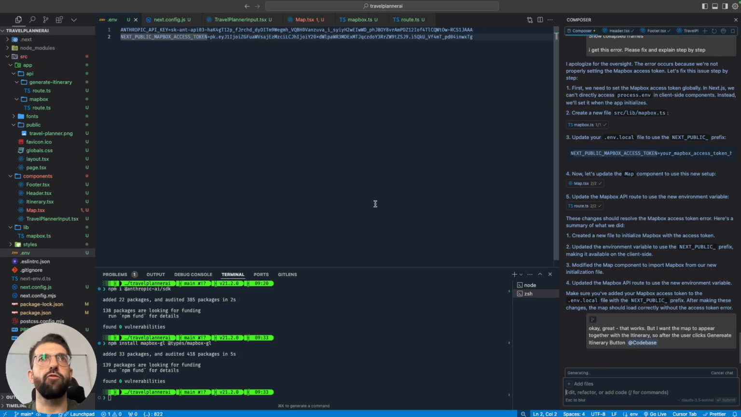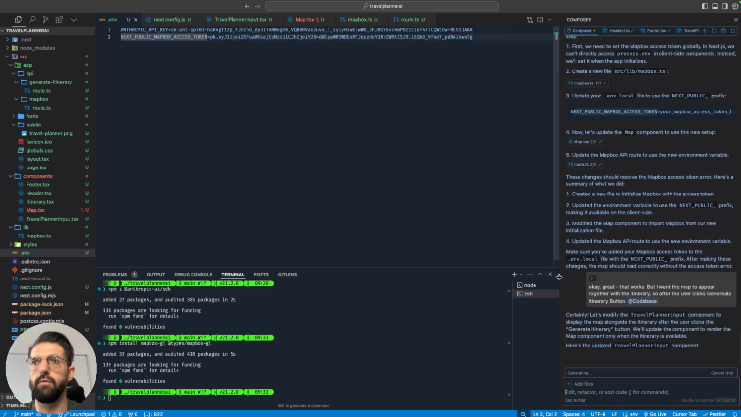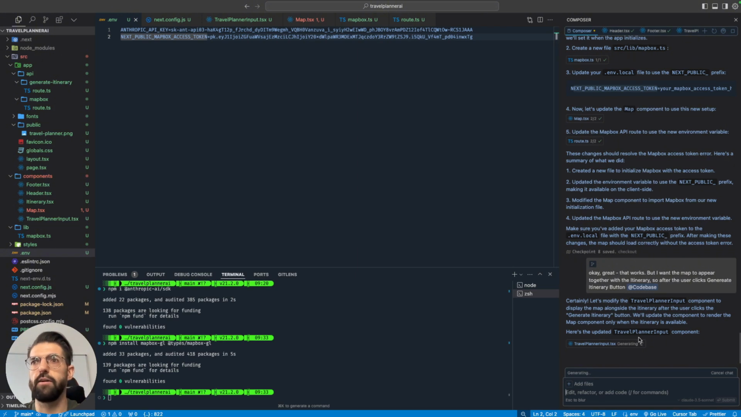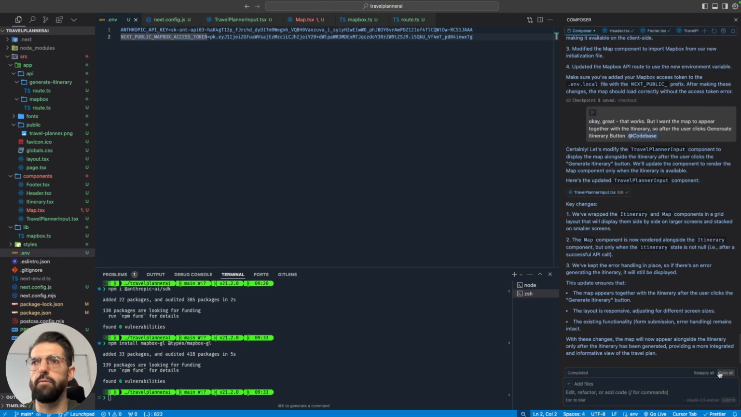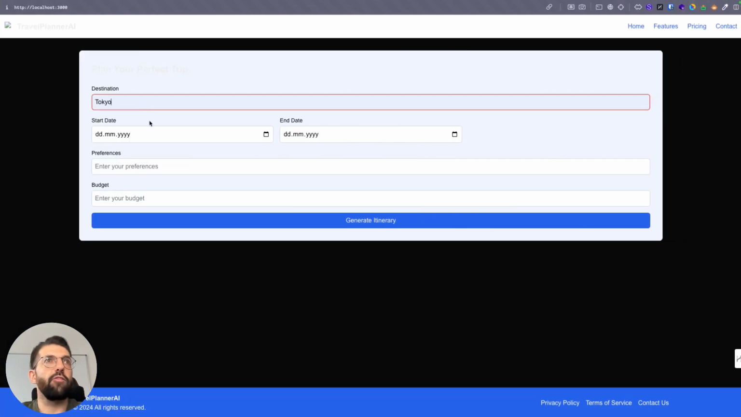Now it should make some changes in the travel planner input, and also, yeah, okay. Here's the updated travel planner input, as you can see. And it also should make some updates in the API routes, probably. No, only in the travel planner update. We'll hit update, we'll refresh the page. Now, as you can see, if I enter Tokyo, nothing happens, which is what we want.